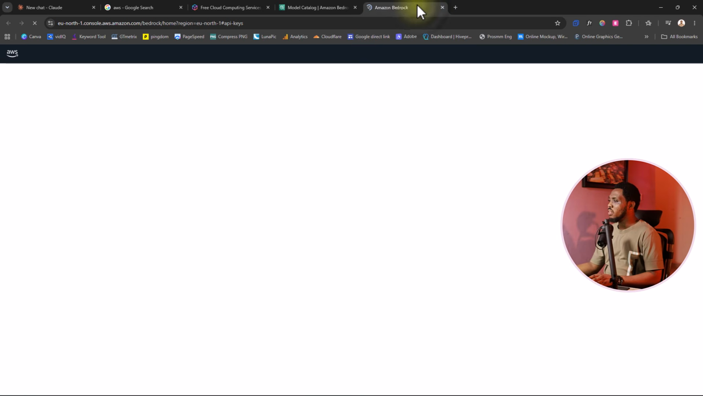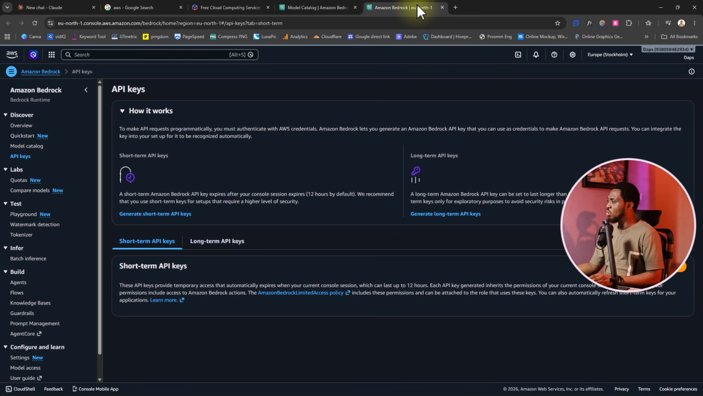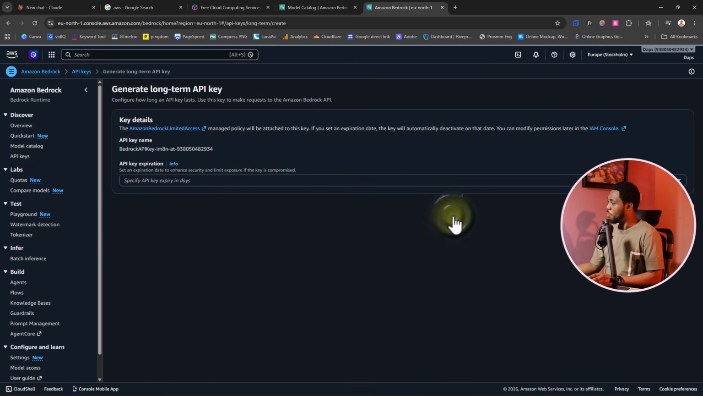Let's come back here. So from here, we have two options. We can create a short-term API key, but this expires in 12 hours by default. And we can create a long-term API key, and this can be longer than 12 hours. You can then customize this however you want. For this case, I probably will just go with the long-term API key.